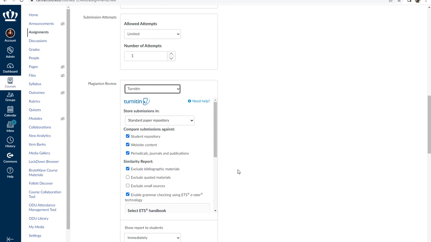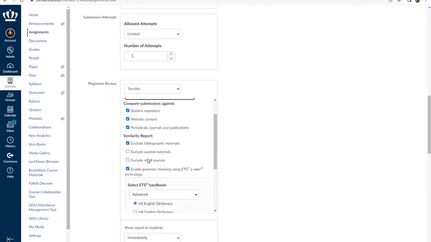From here, you can customize the TurnItIn plagiarism settings. First, you can select whether you want to store your submissions in the standard paper repository or not at all. You can select what you would like to compare your submissions against in terms of the student repository, website content, and periodicals, journals, and publications. Below that, you can designate what you would like to exclude from the similarity report in terms of bibliographic materials, quoted materials, and small sources.